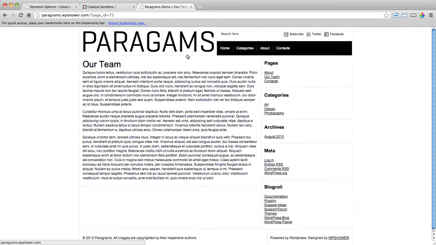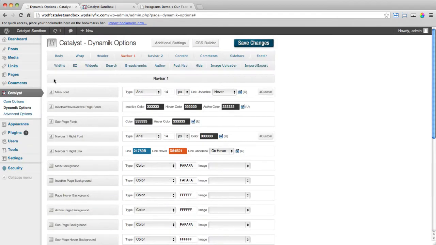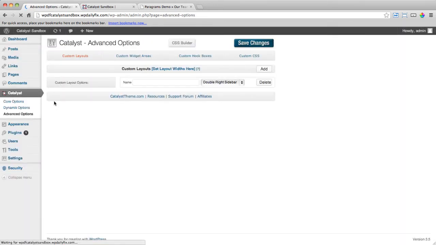Actually, while I'm there, next thing we'll do is pop a little widget area in there to take care of this search and the social buttons. So we're going to jump into advanced options. In advanced options, we'll create a custom widget area.